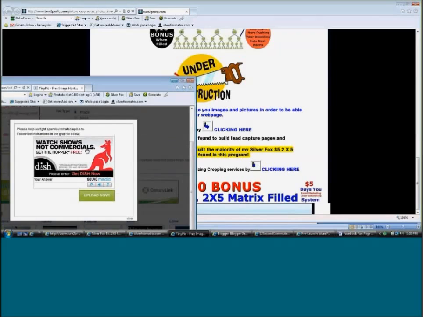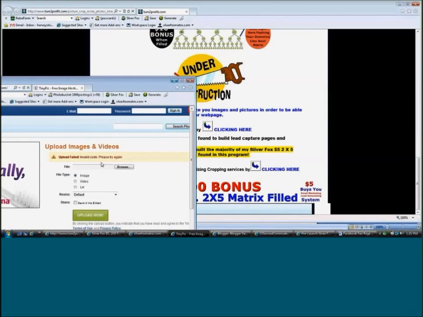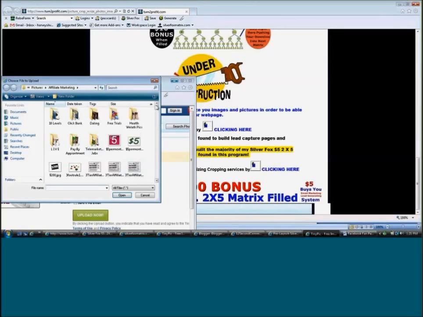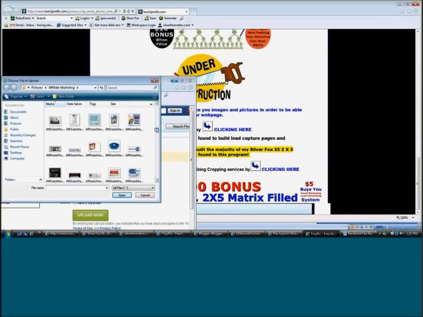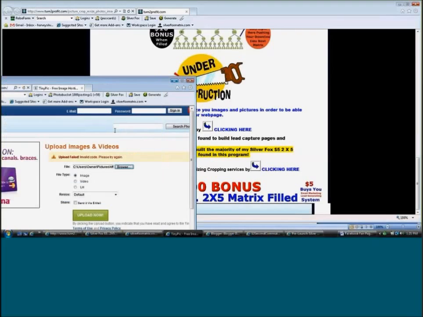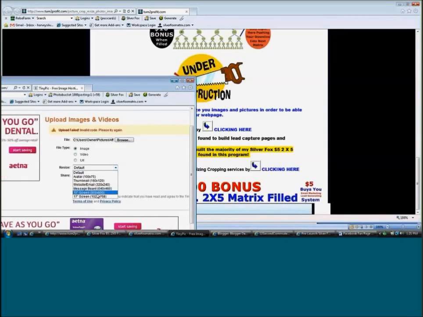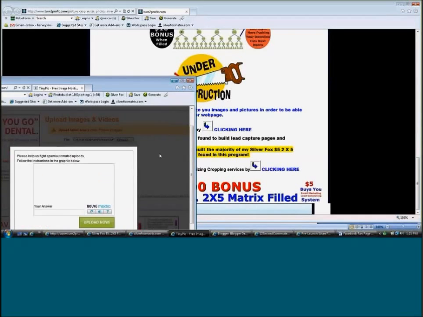All right, there's a little captcha here. This is, please help us fight spam. Okay, follow the instructions in the graphic below. I love this. Please enter what? Solve. Everybody has something different, don't they? Your answer. Solve what? I guess it's media. We're going to find out. Nope, invalid. They got a weird captcha, don't they? Go down and get it again here. I feel like I'm on a game show or something. Image, all right, go down here. All right, upload again, upload now.